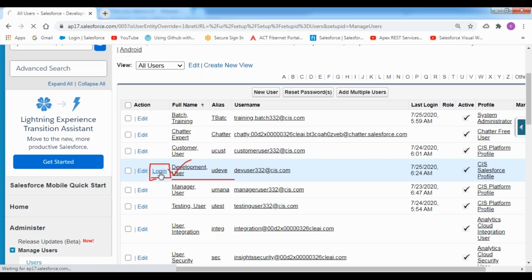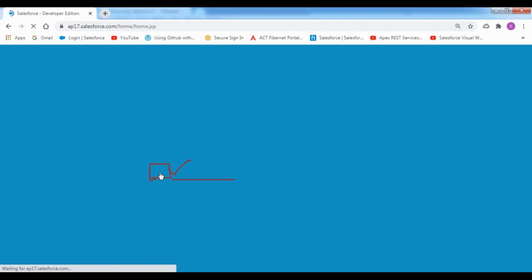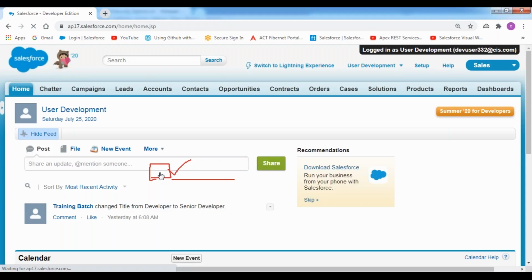That means what? Generally, if somebody wants to log in into your account, you have to share your credentials. Then only they can log in. But now, Salesforce has given a feature where, without sharing your username and password with the people, we can grant our account login access to our Salesforce administrator or the Salesforce.com support people.